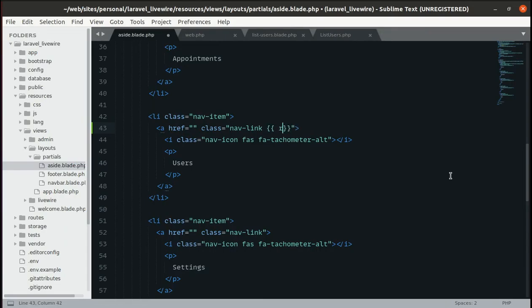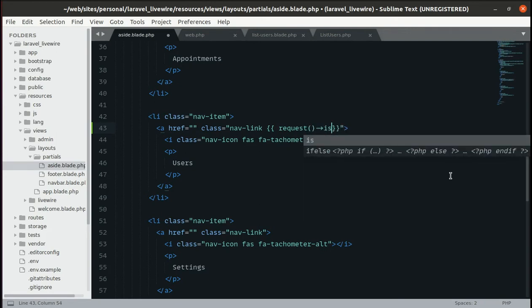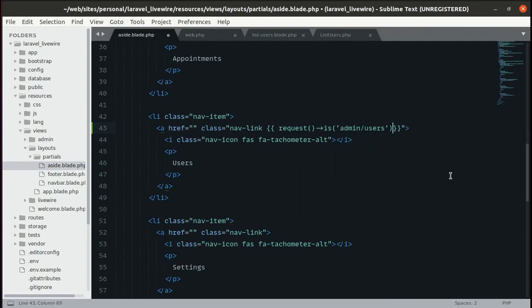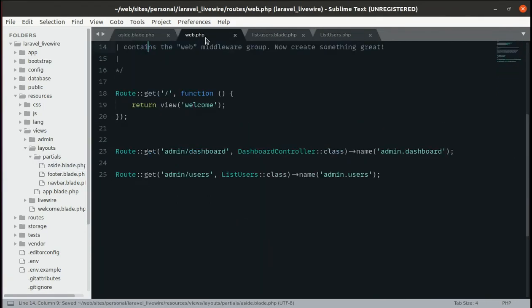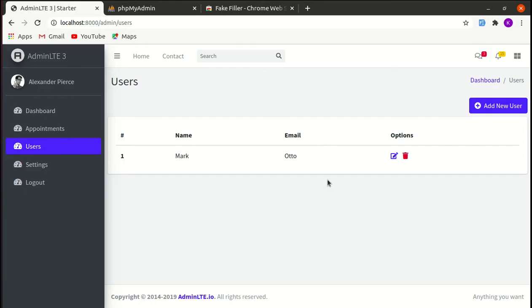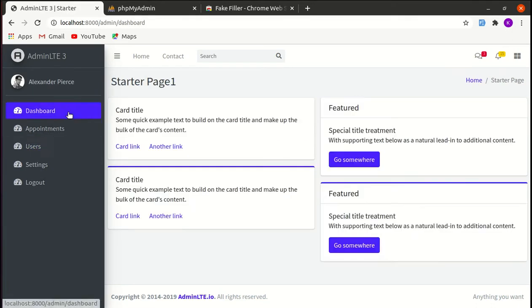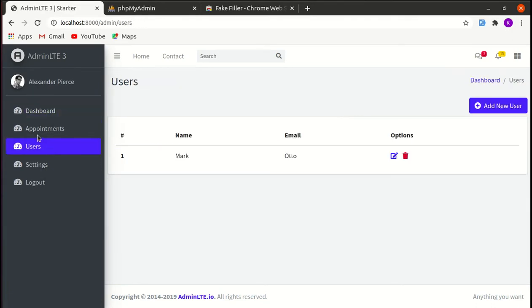So if the request is admin/users, then let's make it active, otherwise let's do nothing. Also let's add the route here, route admin.users, as we have defined in the web.php file. Now let me refresh the page, go to the dashboard, and come back to users, and it is working perfectly.